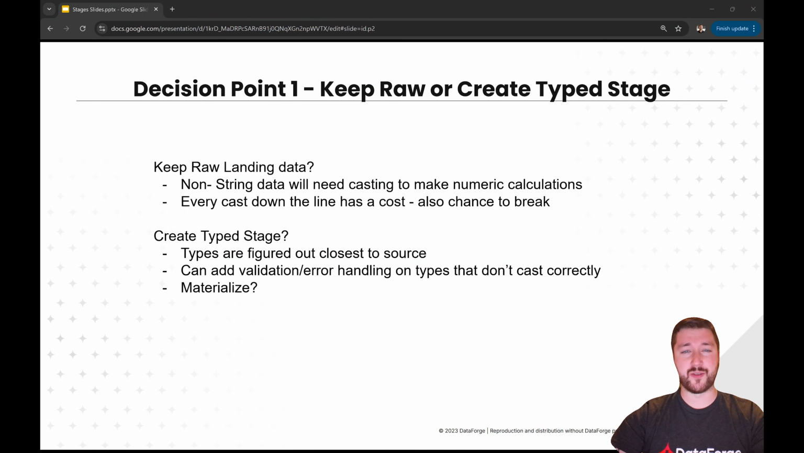So that's our first decision point. Do we keep the data raw or do we create a type stage? If we keep the raw landing data, then any non-string data type will need casting down the line for numeric calculations. And every cast down the line, whether it be a timestamp, an object type, or a numeric type, also has a chance to break. With that chance to break, developers have to worry about values going nulled out, and they have to worry about their pipelines breaking.